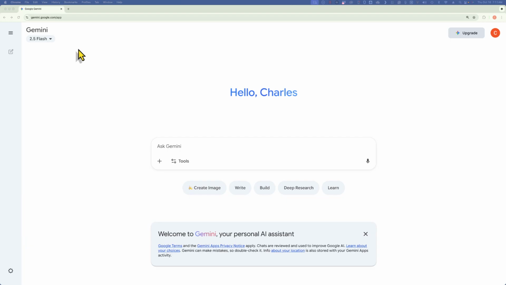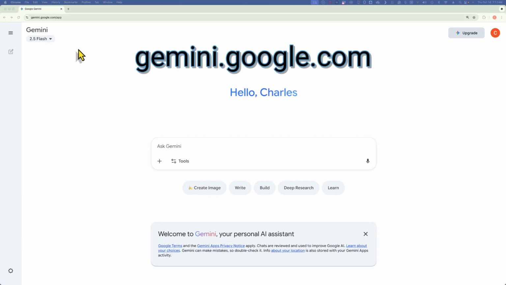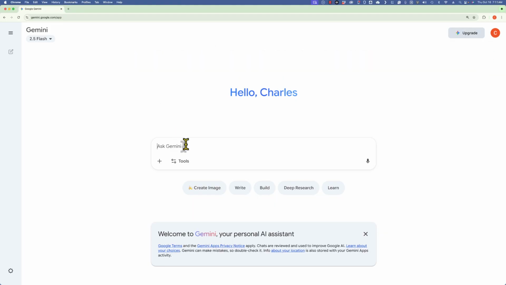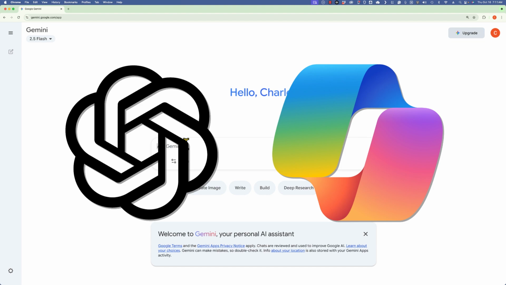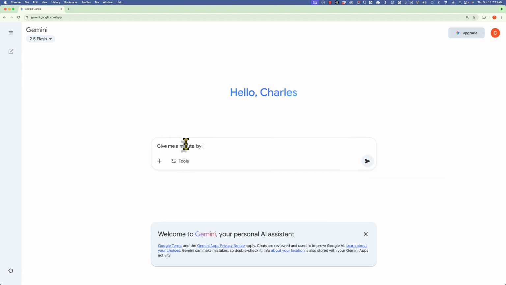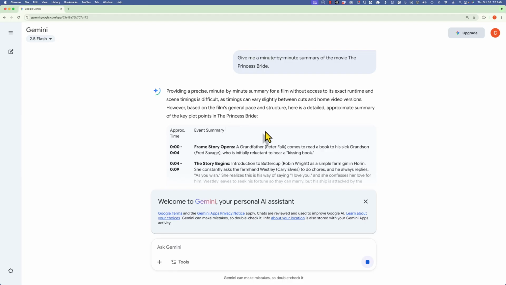To get here, just go to gemini.google.com and make sure that you're signed in. And Gemini is pretty similar to ChatGPT and Microsoft Copilot. So I can type in a prompt, maybe something like this, tap enter, and it summarizes, in this case, a great movie. So Google Gemini is a generative AI model that can generate responses to your prompts.